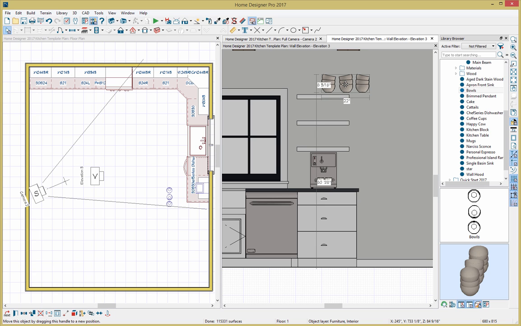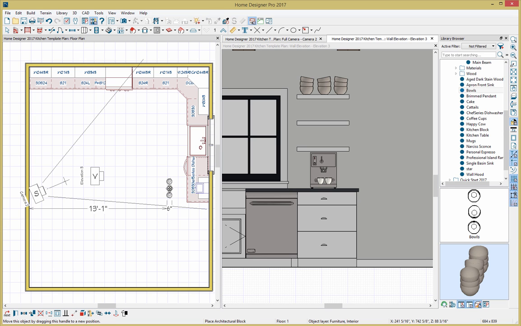And then you can use your arrow keys on the keyboard to position those where you'd like them to be. So I just have them exactly where I want, and then I'm going to grab them here in my plan view and then pull them back along my shelf.